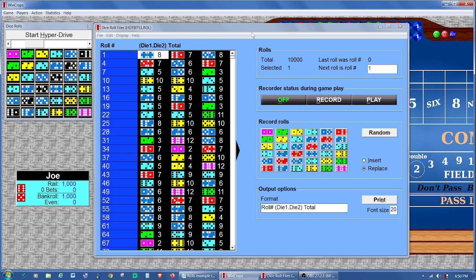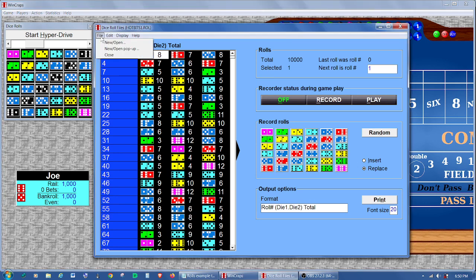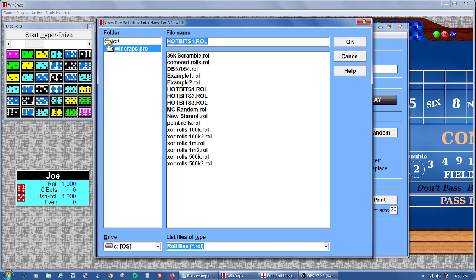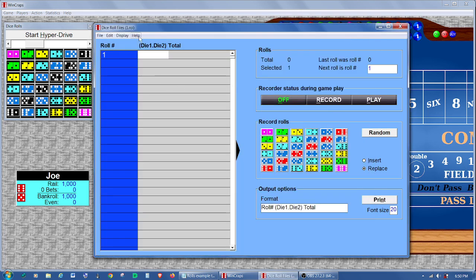So what we're going to do is go up to the File menu, and we're going to select New, Open again. Now, if I select one of the files that appears here, they all have rolls in them, so those rolls would appear. I would then have to delete those rolls to start over, or I can just start with a new file name. I'll call it 1. And now you can see up here it says 1.roll. So I've opened a new file.